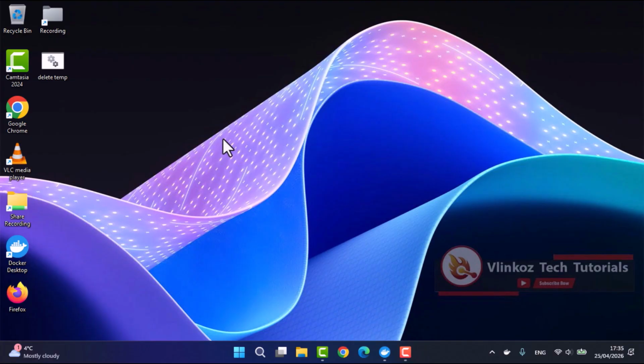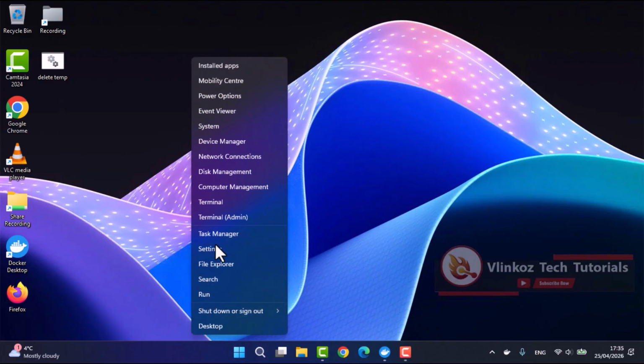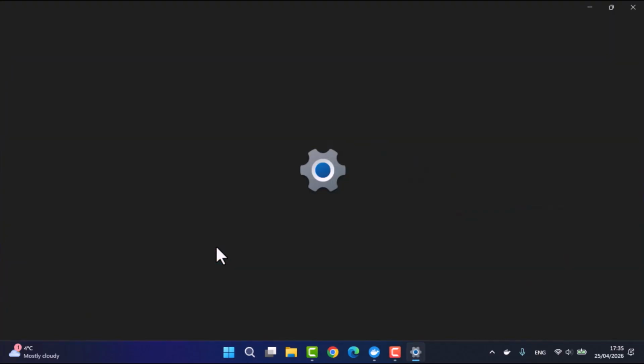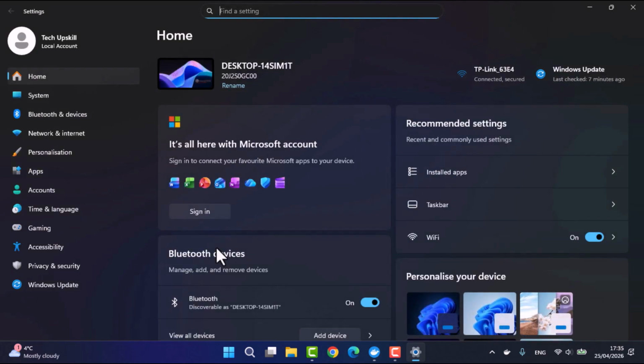To begin resolving issues with printer sharing not functioning correctly in Windows 11, we will first ensure that the necessary sharing settings are enabled. Start by right-clicking on the Start button and selecting Settings from the menu that appears. In the Settings window, navigate to the Network and Internet tab, located on the left-hand side list.